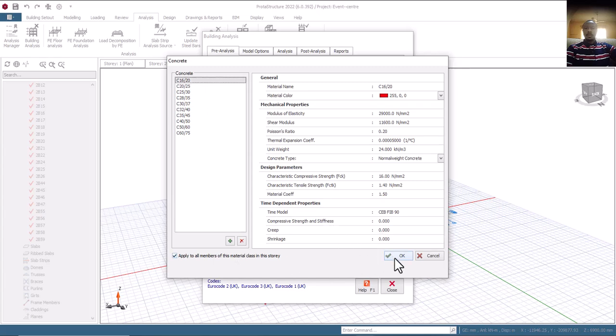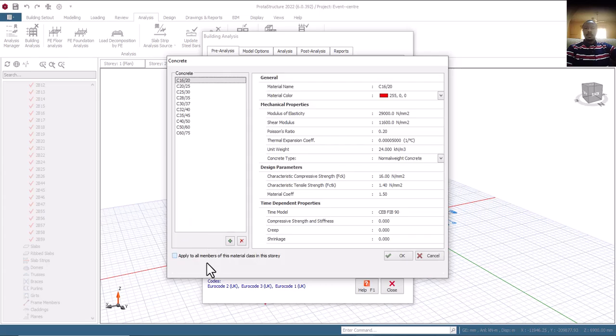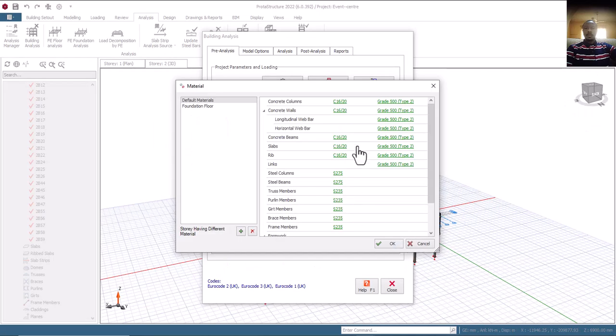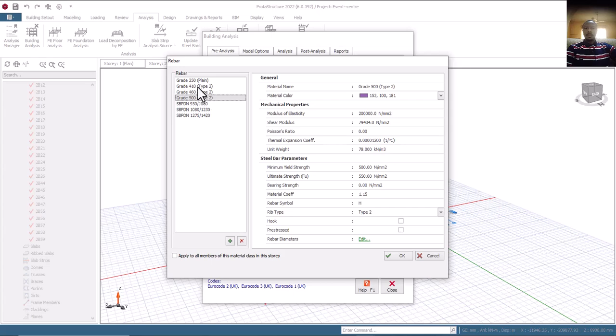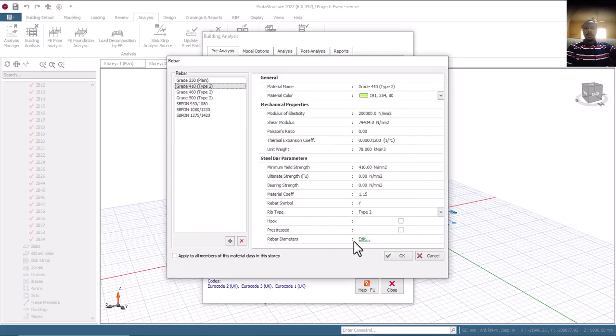All right, so I click on this. Have I clicked on apply all? Okay, grade 20 apply to all. Yes, okay. The next thing is this steel grade. I'm using grade 410. Apply to all and click on OK. All right, I'll go back again. Click on this.